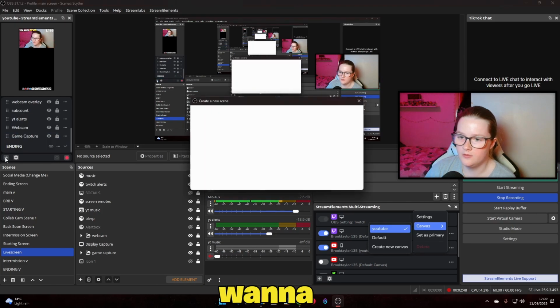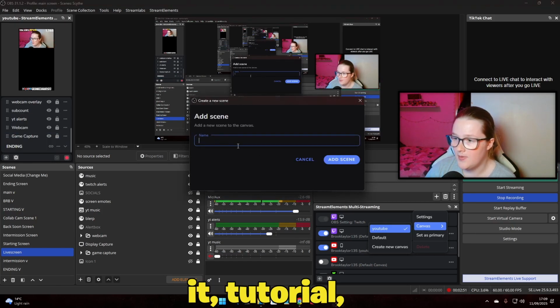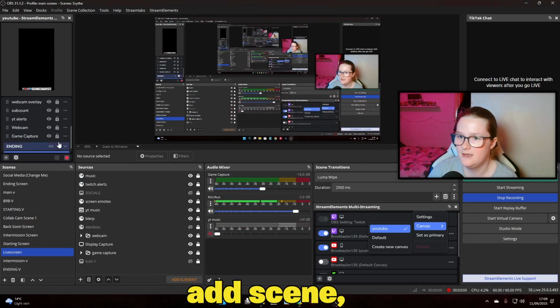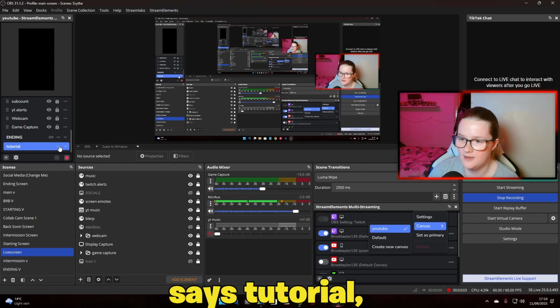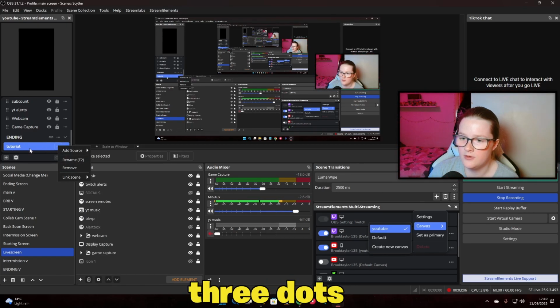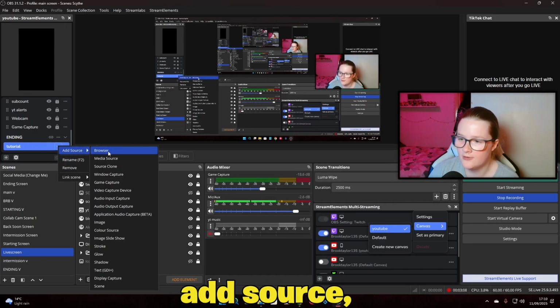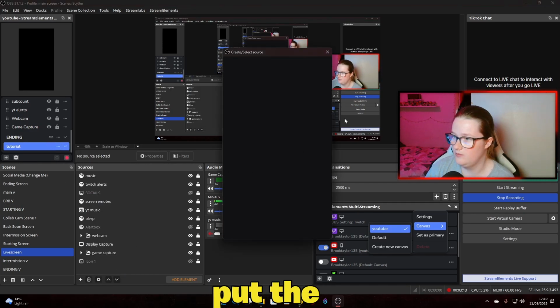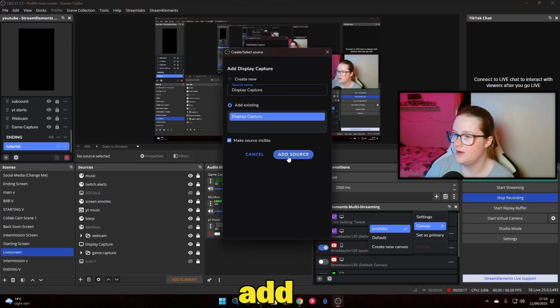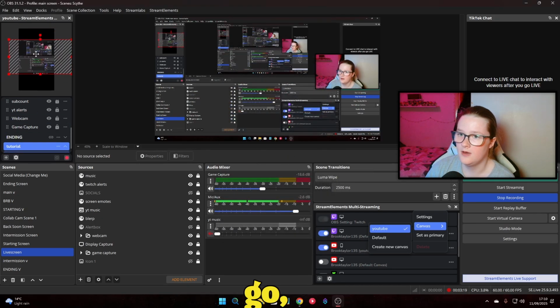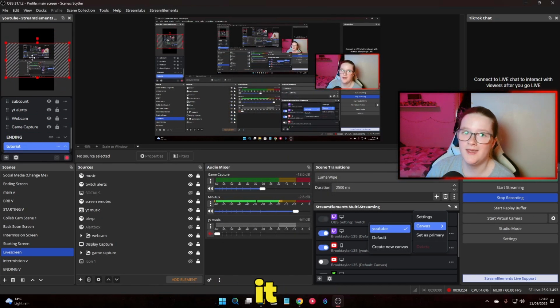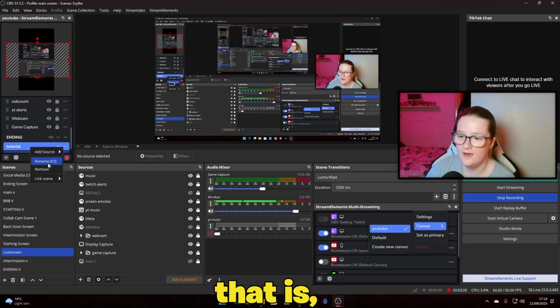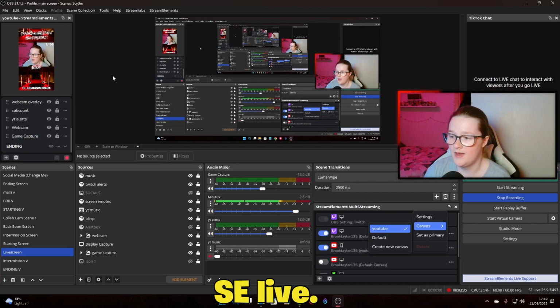And then if you've ever added scenes on OBS before, it's basically the same as it is on SE Live. So you'd want to add a new scene, you name it tutorial, add scene, and then there it says tutorial, and then you click on the three dots where you've named your scene, add source, and then literally you just say, let's say, display capture, let's do add an existing. Here you go, that's done, and you just make it how you want it, and then that's the SE Live.